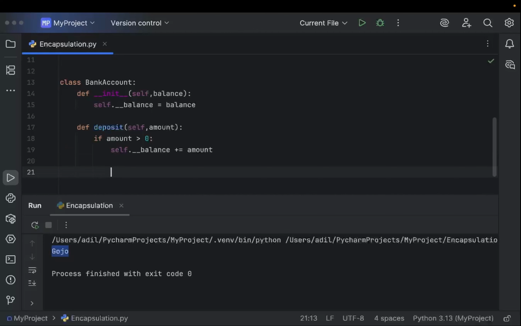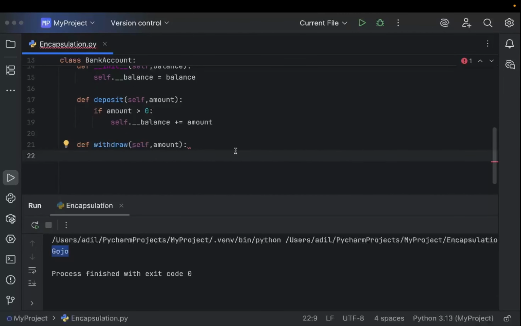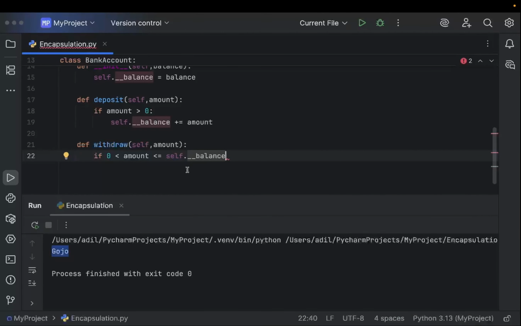Then let's say we have another method, def withdraw, and there also we will have this amount parameter. We want to know how much amount the user wants to withdraw, and inside this method we check if 0 < amount <= self.__balance. So we are checking the user should try to withdraw an amount greater than 0, and that should be less than his balance. He can't withdraw any amount that is not present in his account.